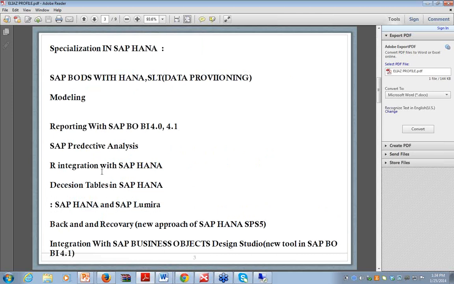I'm not a technical consultant. So in SAP HANA, my expertise is BODS with SAP HANA, designing complex data flows, SLT, modeling, reporting, and Hadoop with SAP HANA, and BW 7.4 with SAP HANA. All these are my expertise. Nowhere have I specified ABAP with SAP HANA, because I don't have any experience with ABAP with SAP HANA, application development using ABAP with SAP HANA.